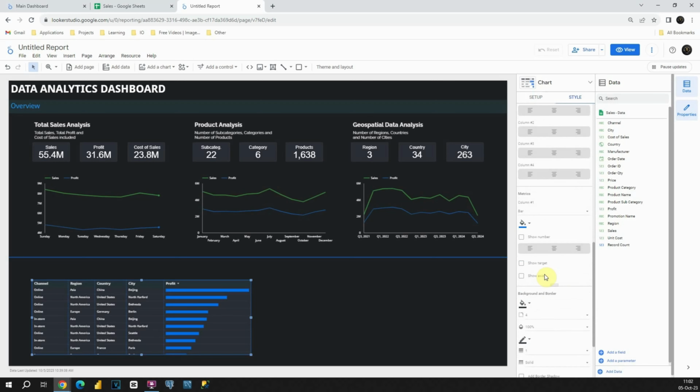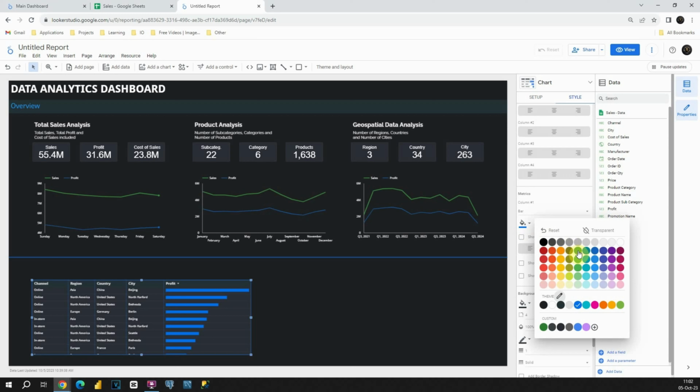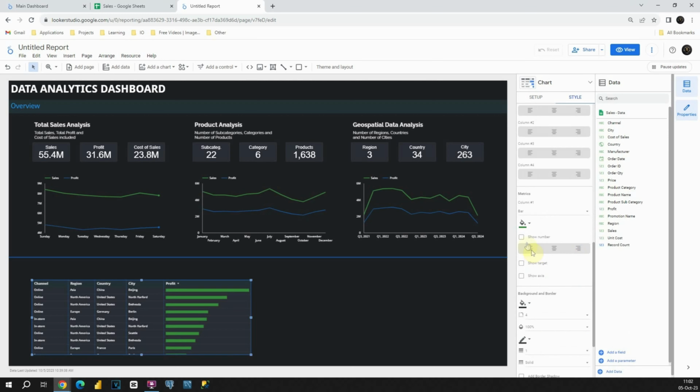Let's scroll down a bit. And for this bar option, I'm gonna choose different color. Let's put green. And let's click on this show number option. Basically, that way we will be able to see number and bar corresponding to that number. Let me just resize this.